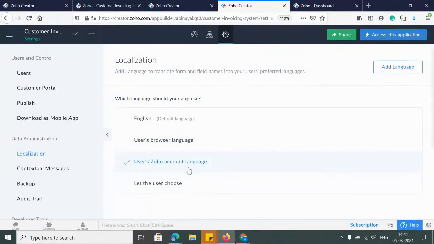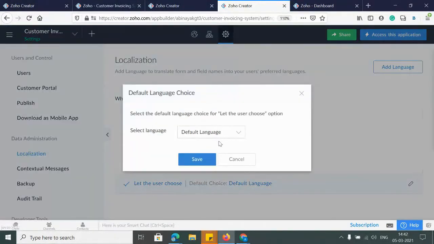So if the user account is associated with English, by default it'll show English. Otherwise, whichever language your account is associated with, that language will get displayed when you choose this option. So let the user choose. Here, there is an option called default language. So just keep adding the languages here.